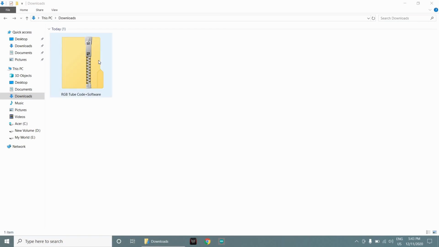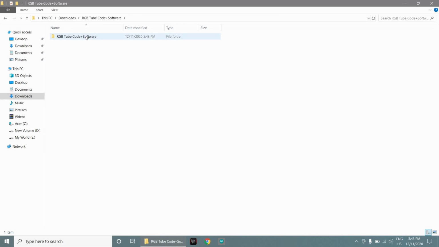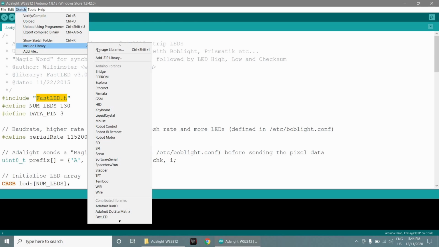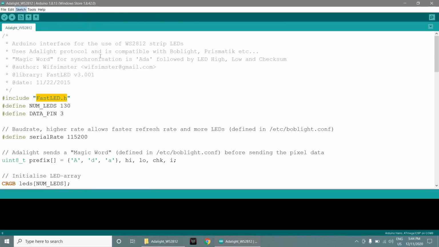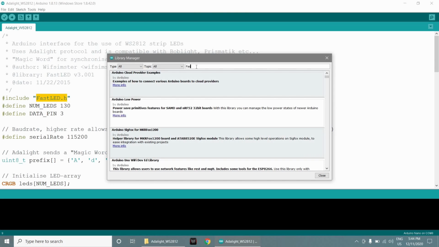Now download the zip files that are given in the description below. Extract the zip files and open the given code in Arduino IDE. In this code, we require the FastLED library, which you can install from Sketch, Include Library, Manage Libraries. Search for FastLED library and install it.